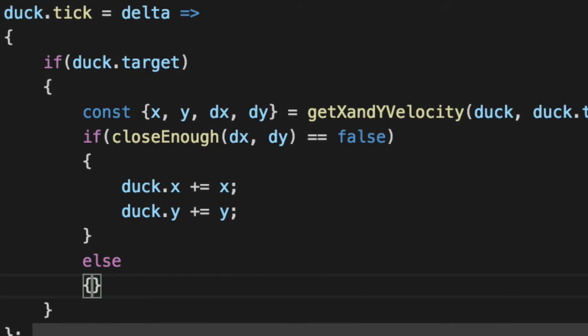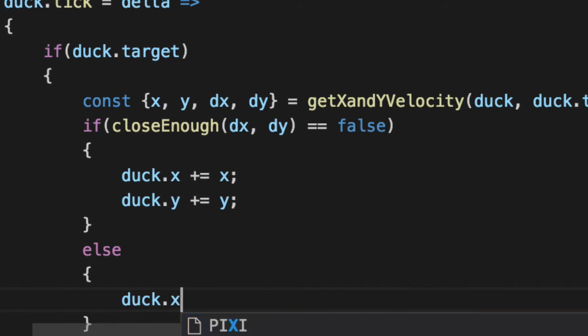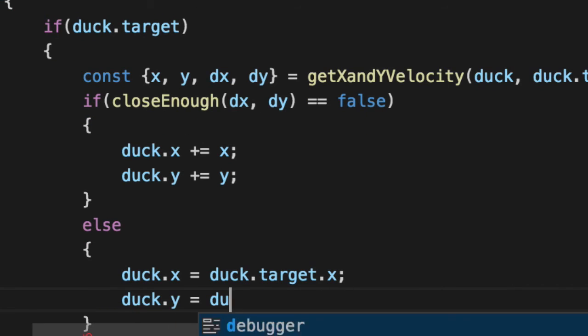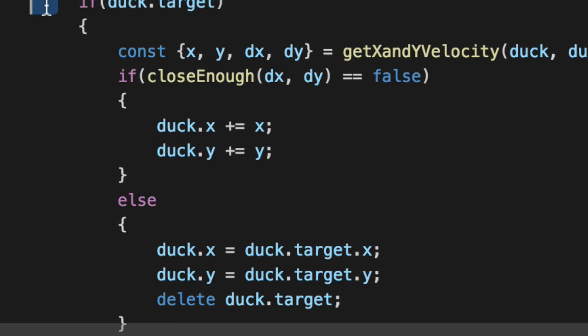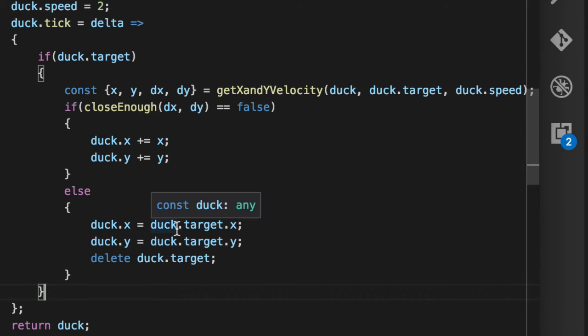Otherwise, if we're there, go ahead and set yourself to exactly the target X and the target Y, then delete the target. We're already there. We don't need to have a target. We don't need to run any of this swimming logic because we're already there. All right, so that gives our ducks the ability to actually go there.